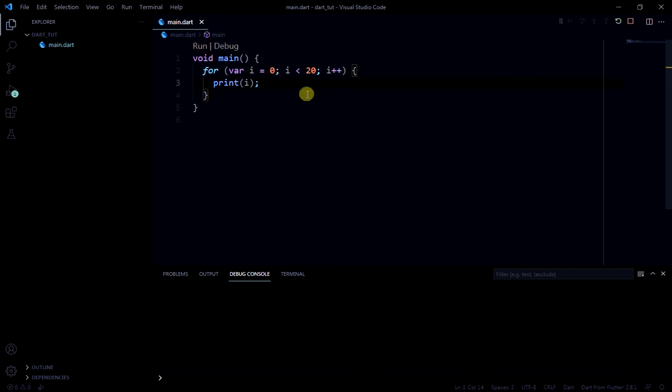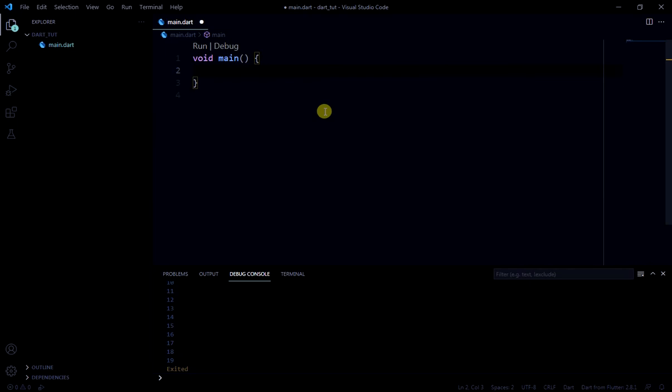Now if you run this, you should get your expected output right here. You can see that it executes from 0 to 19, as you might expect. Variable i is 0, so it prints i to the screen. Then it evaluates whether i is less than 20, which is going to be true until i becomes 19, and it increments i right after executing that block of code. So that's all about for loops. Now let's talk about functions in Dart.